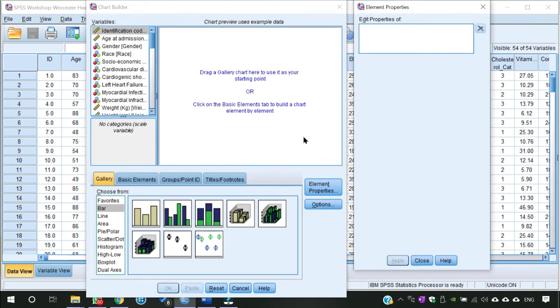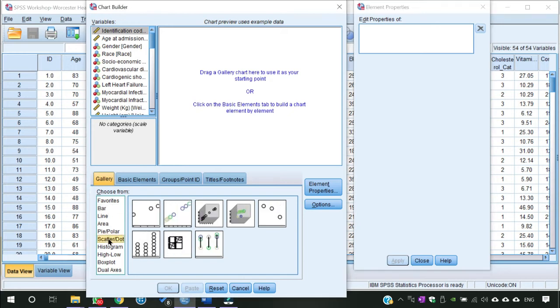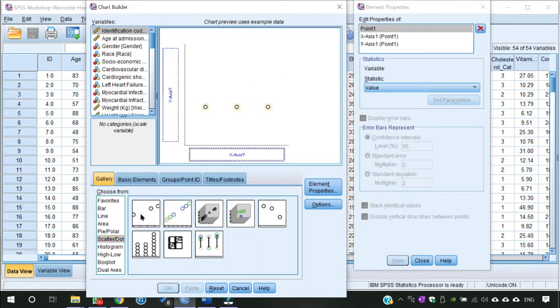Then this pop-up window will appear. In the gallery, there are many options. Click on Scatter Plot. Click on this type of graph. Then this window will appear. Here we need to check the relationship between BMI and cholesterol.